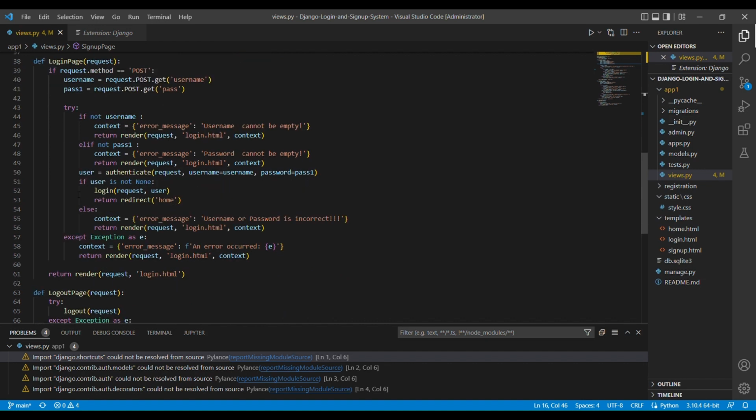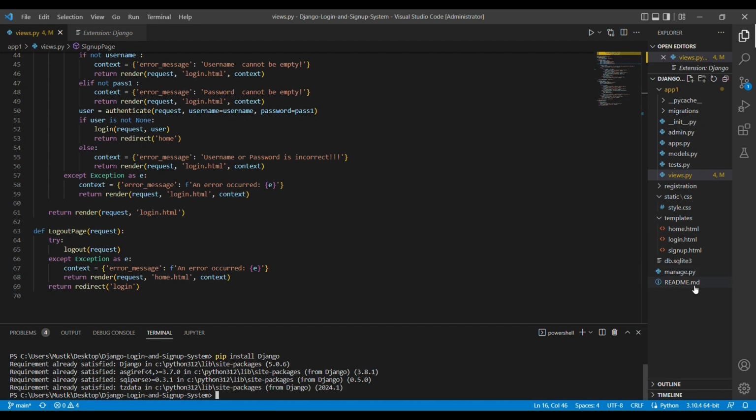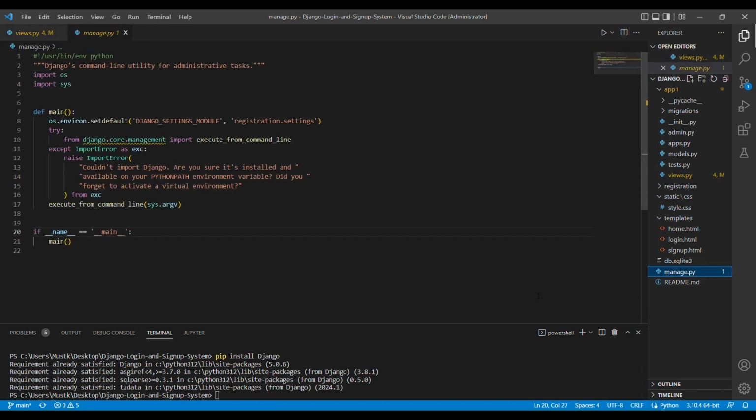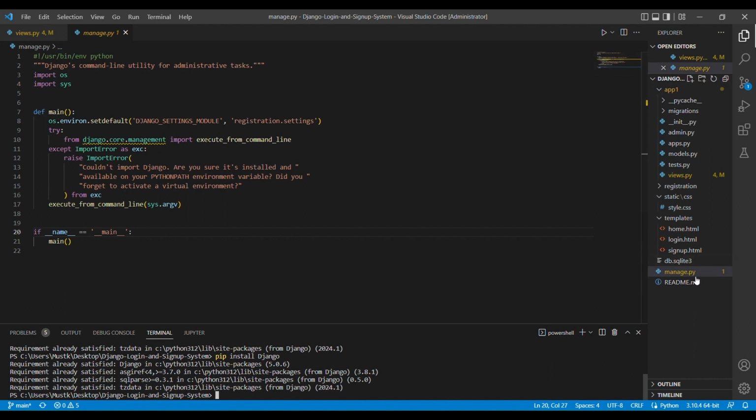Now the main thing: how does the login button work? You just have to migrate. Go to the terminal and type here, as you can see, python manage.py. Let me install it again. Python manage.py. As you can see here, we have to execute from the command line, with the default settings module set.